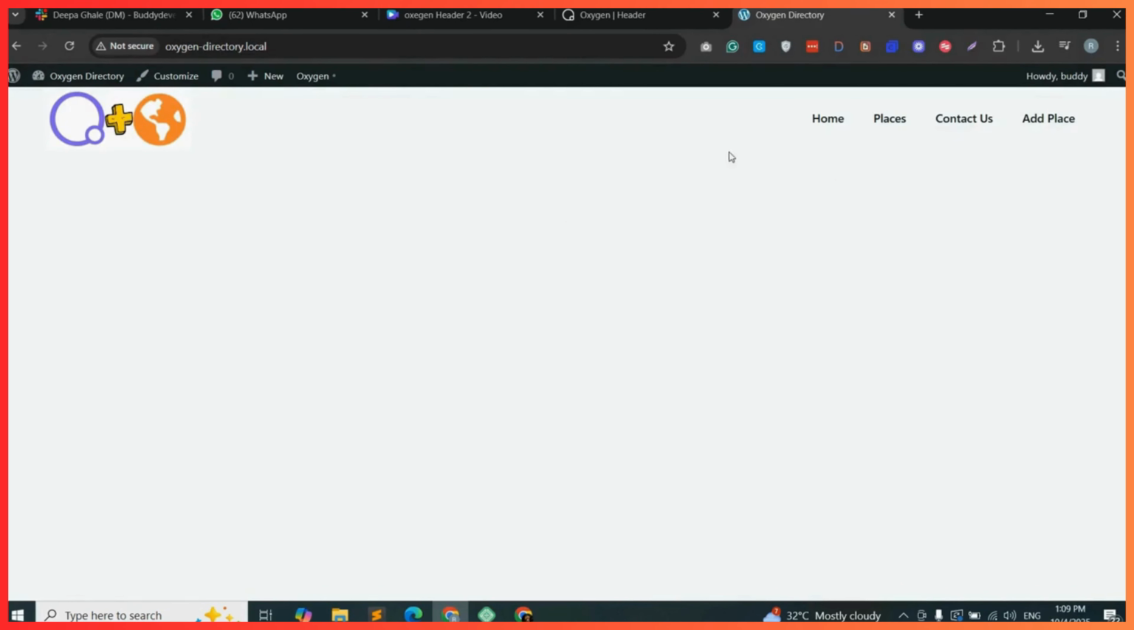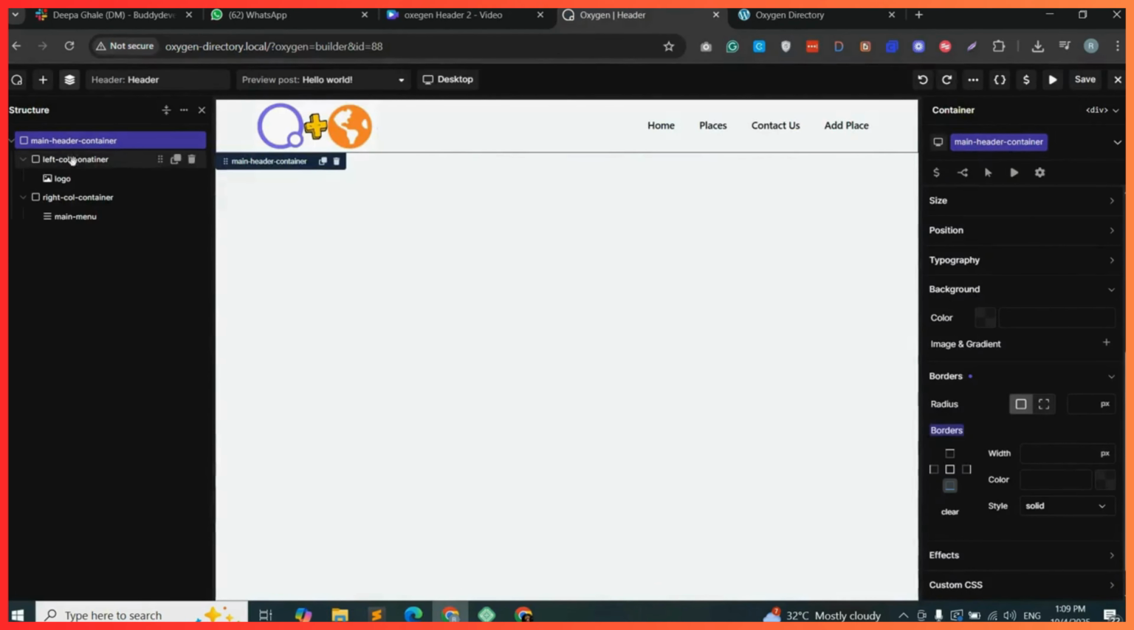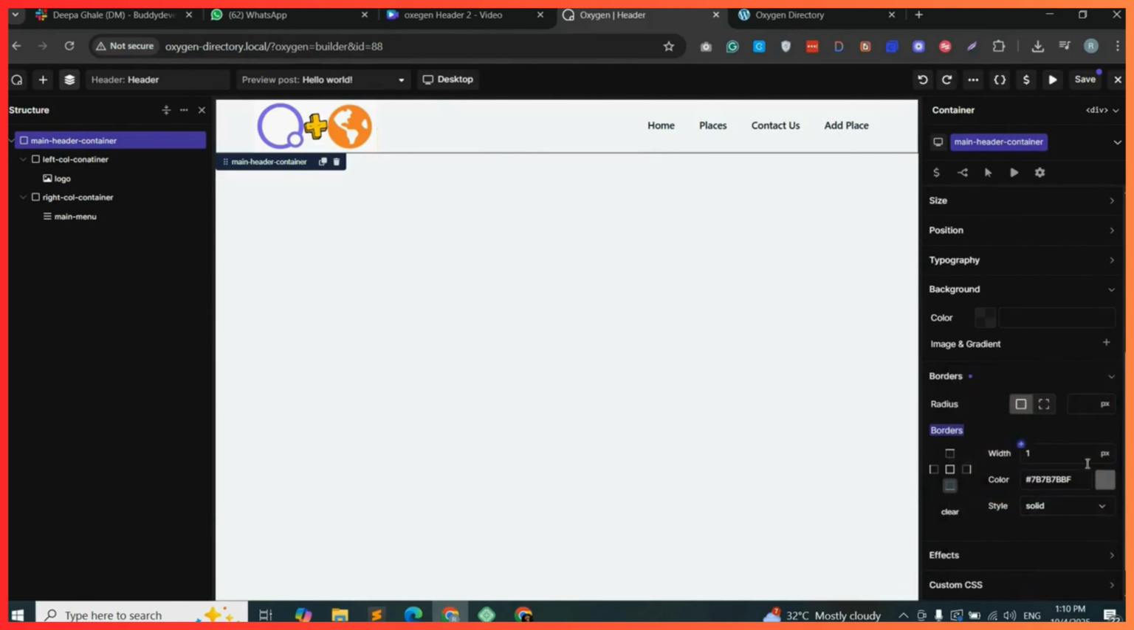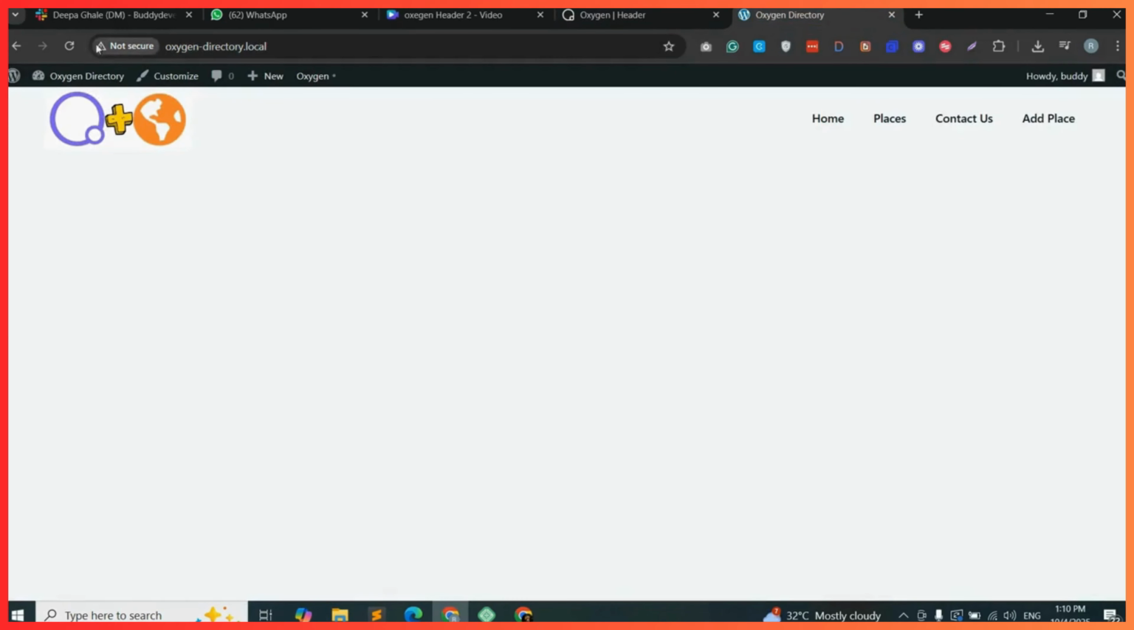We want to add some border at the bottom of the header so it will look professional. So for this, coming back to the editor, then main container and right side border option, bottom selection, border width, and then choosing from here, then keeping style solid and then save, and then coming to front end and refreshing. So now it looks like this.